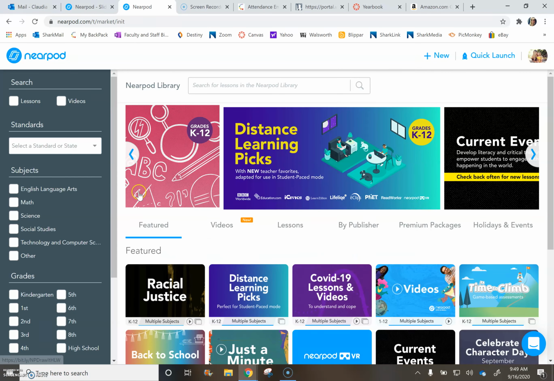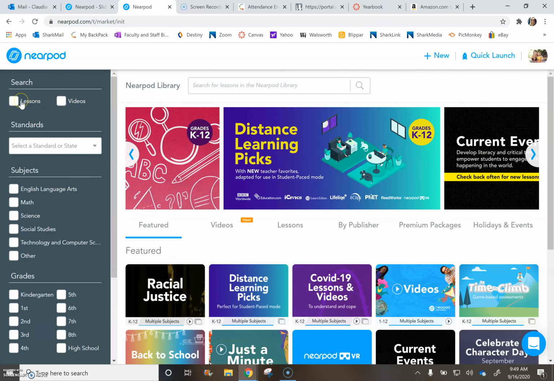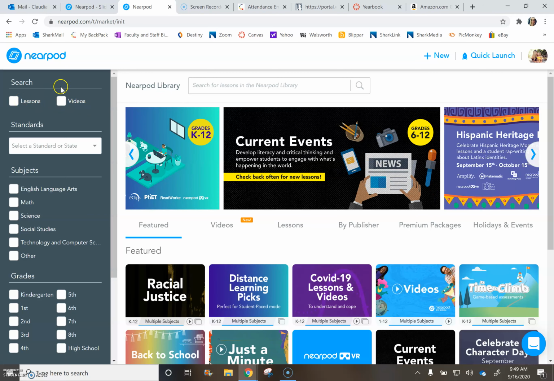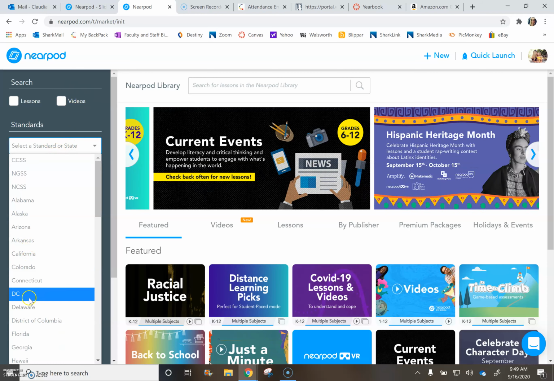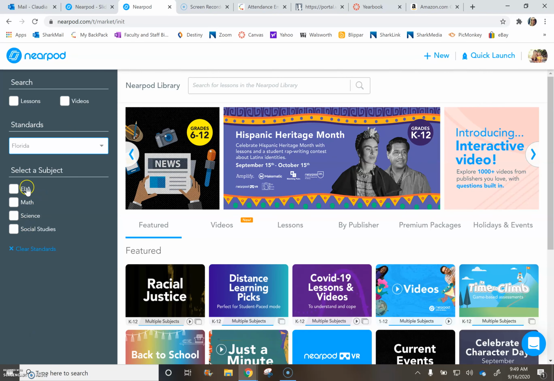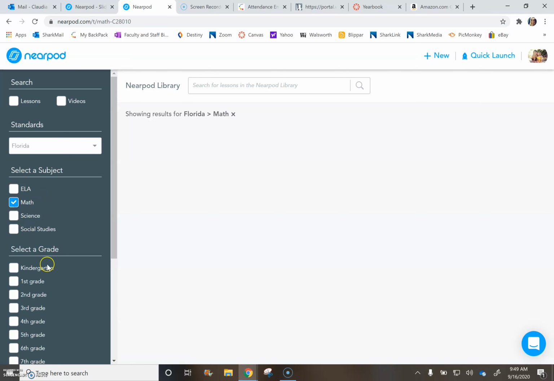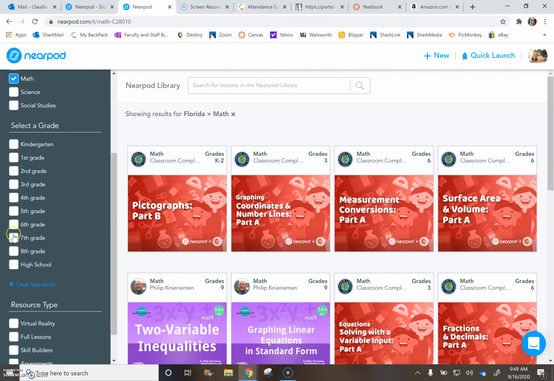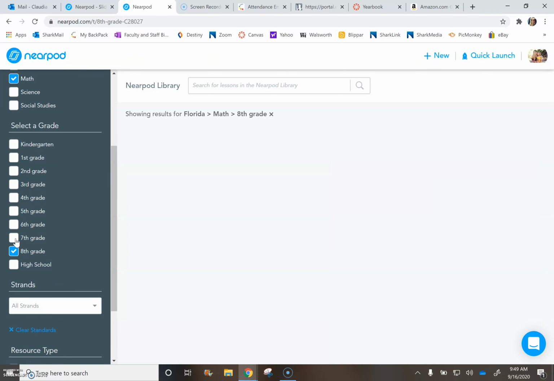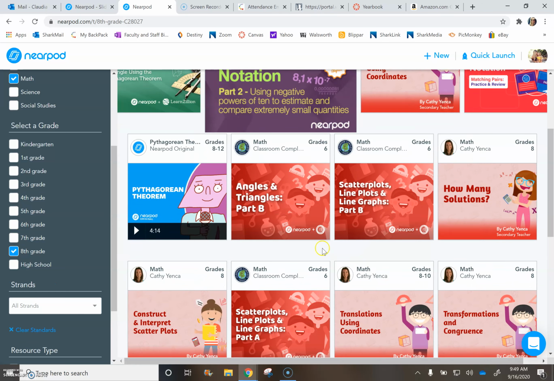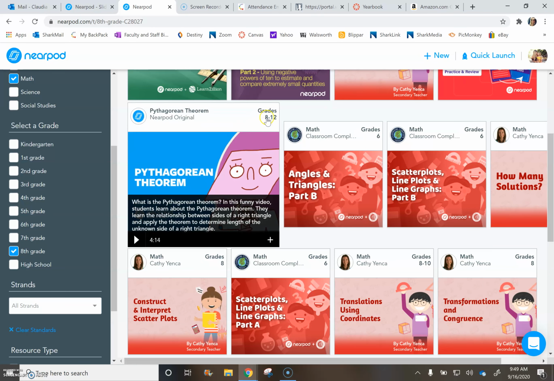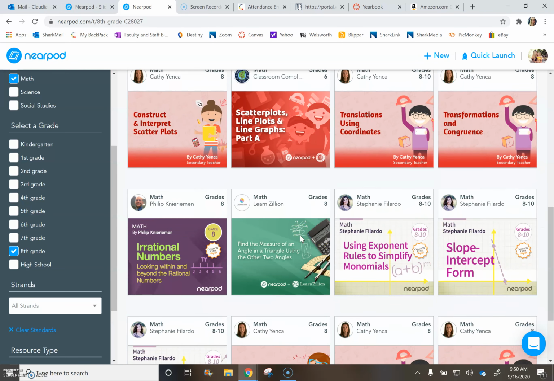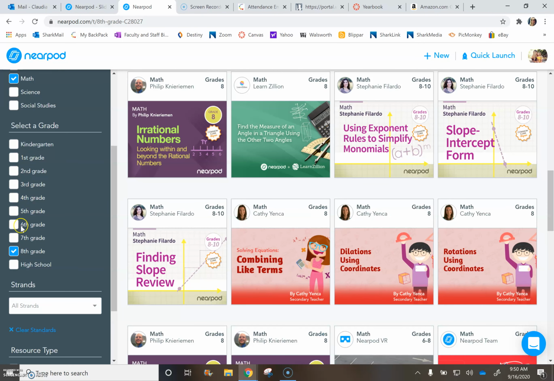The third library is the Nearpod library. If you click on Nearpod Library, you can search either for lessons or simply for videos. You can search for standards or your state, you can search by subject, and then you can choose a grade. If you teach middle school, 6th, 7th, and 8th, usually if you click any of those grades, you'll see that it gives you a range. Like this one is good for 8 to 12. Usually it's 6 to 8 or individually.